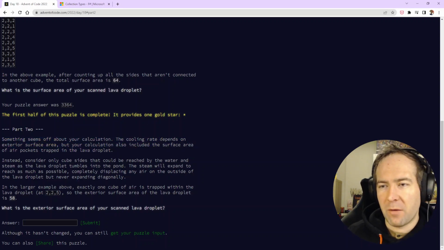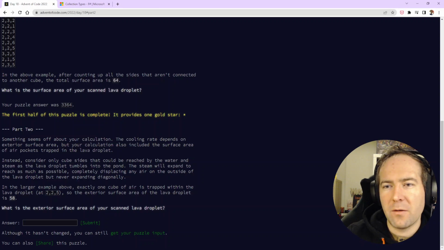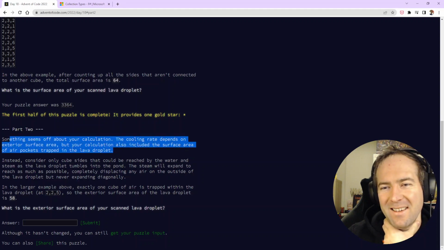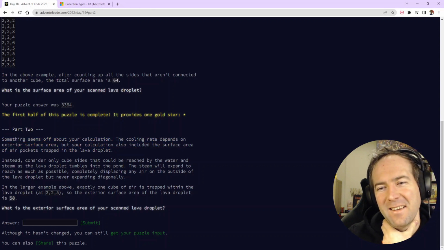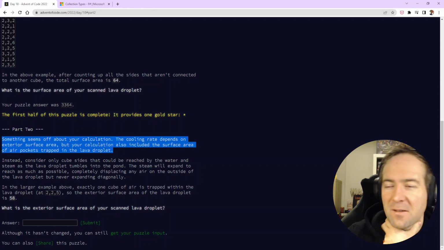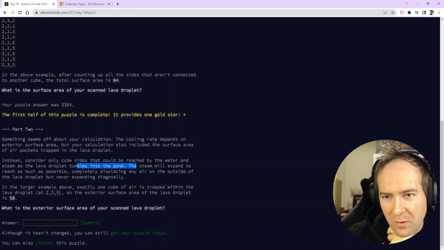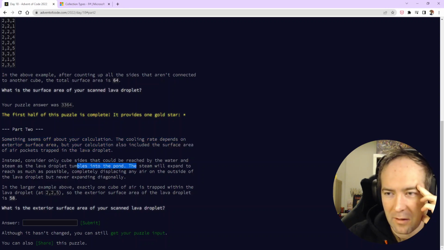Something seems off about your calculation. The cooling rate depends on the exterior surface area, but your calculation also included the surface area of air pockets. Okay, so that's a cool twist. Consider only cube sides that could be reached by the water and steam as the lava droplet tumbles into the pond. Steam will expand to reach as much as possible, completely displacing any air on the outside of the lava droplet, but never expanding diagonally.